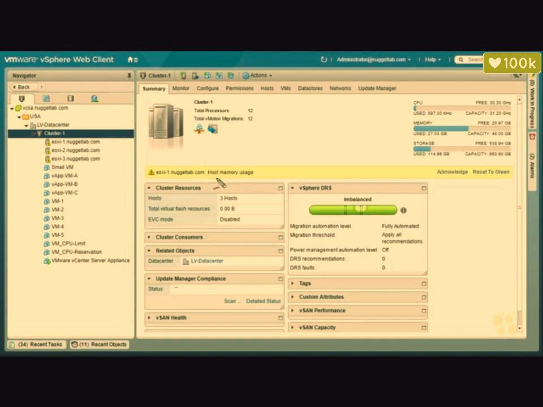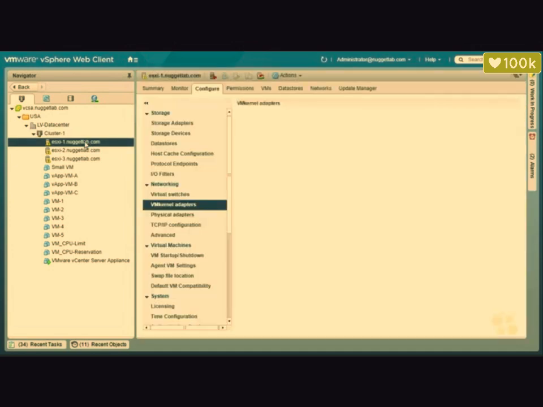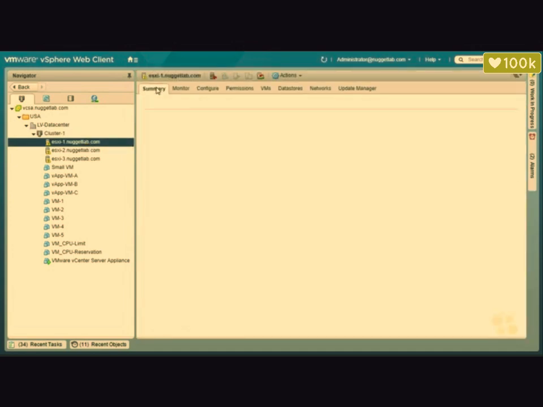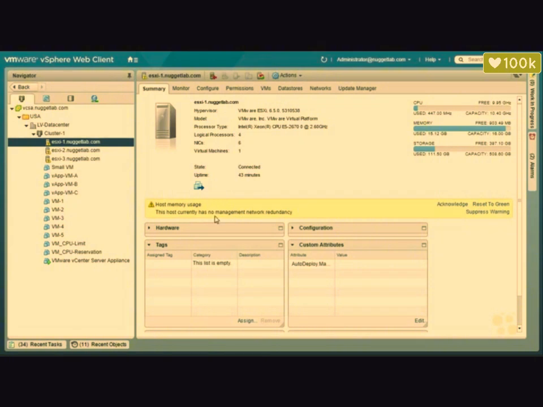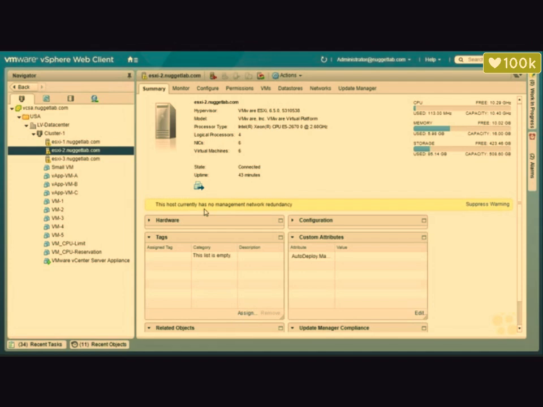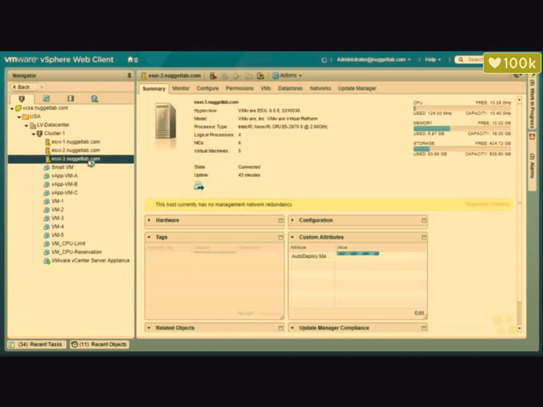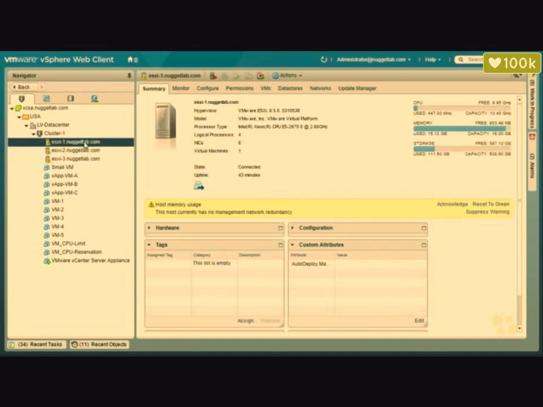And as I say that, we have some warnings regarding host memory usage. So if we click on each of these ESXi hosts and click on the Summary tab, ESXi 1 is complaining about no redundancy for the network. ESXi 2 is complaining about the same, and ESXi 3 is also complaining about redundancy. So I can understand the memory utilization on ESXi 1 because it is supporting the vCenter Server appliance. And if we look at the memory utilization, it's getting up there.